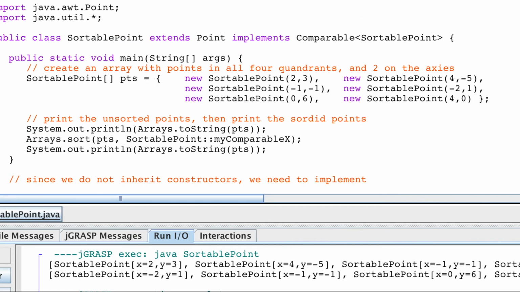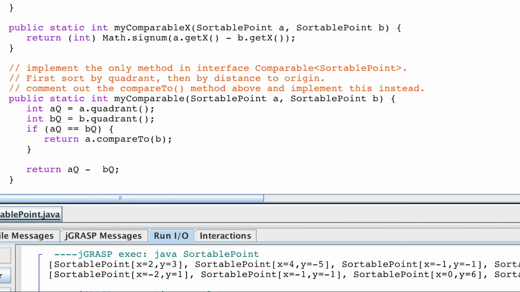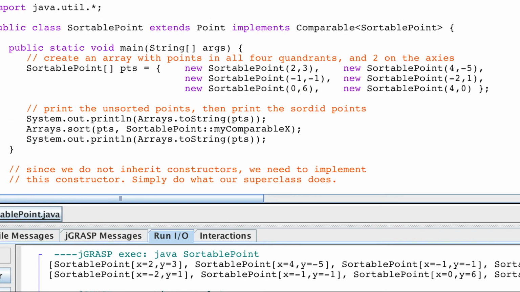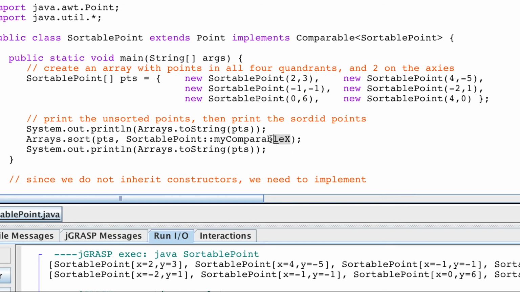So now I'm passing in the comparable up here, and I passed in a new one. Let's say that I'm too lazy to write that whole method, because it's just this one line. Can't I just return that one line? Isn't there something easier? And yes, there is. There's something called a lambda expression. Oh, you're going to get confused by this one. Let's say I had a method that took two parameters, a and b, and I wanted to return the integer of Math.signum of a get x minus b get x.